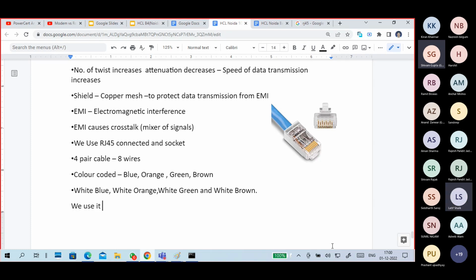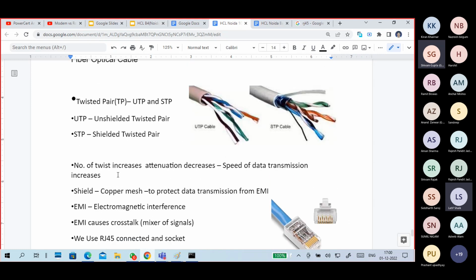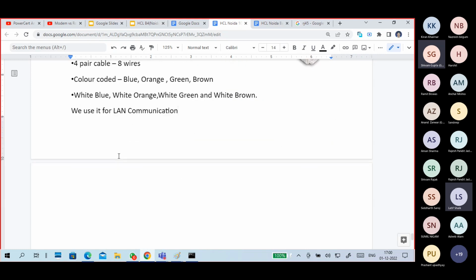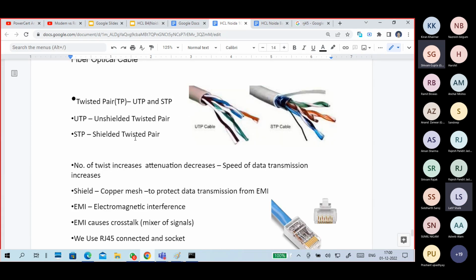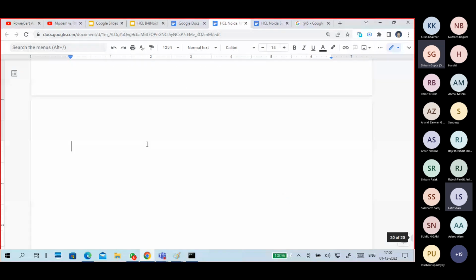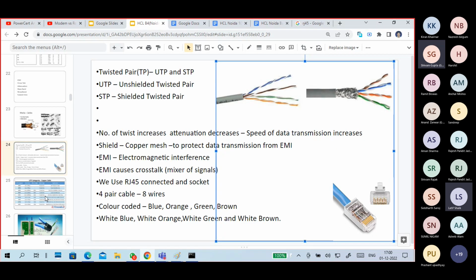We use it for LAN communication mainly. We all use this for LAN communication purposes. We don't use fiber optic cables, we use these LAN cables. So twisted pair cables are what we generally use, and there are some pictures also.